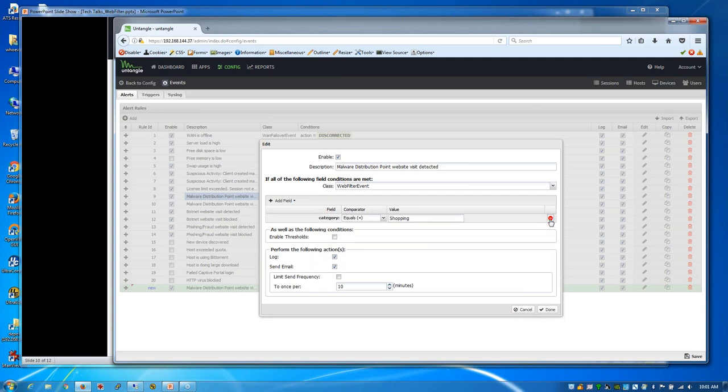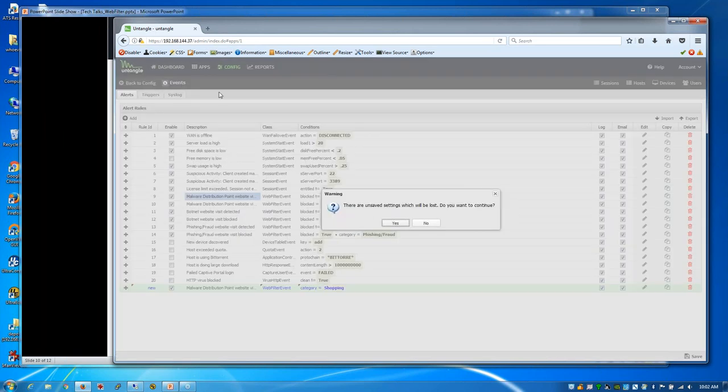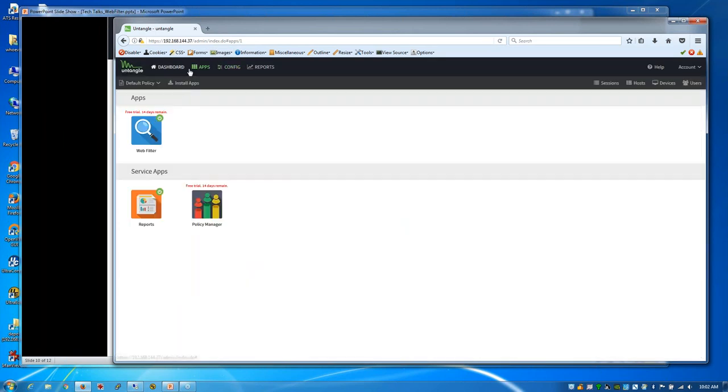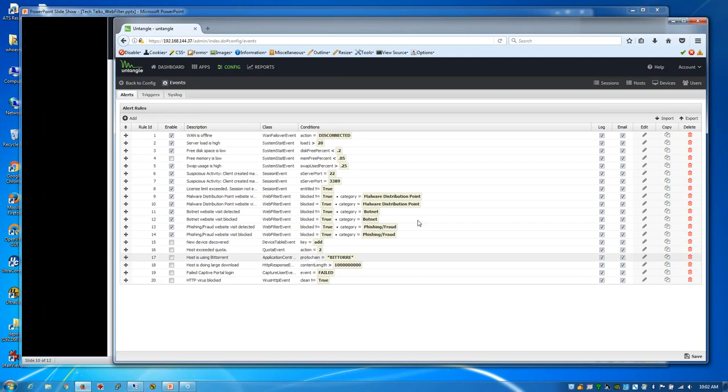You can decide whether it's blocked or not. You can say, I really don't care, I just want to know if somebody's going to a shopping website. So you can go ahead and go to that. And that's just one of them that you can go through. You can look if someone is going to some violent websites, or a weapons website, things like that, and you can have emails sent directly to you. That was a great question. And again, that's under config and then events. The easiest way is to take one of the alert rules that's similar to yours, do a copy, and then add what you want to do for it.